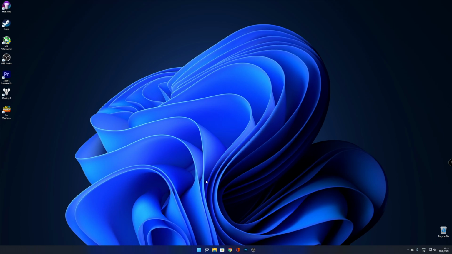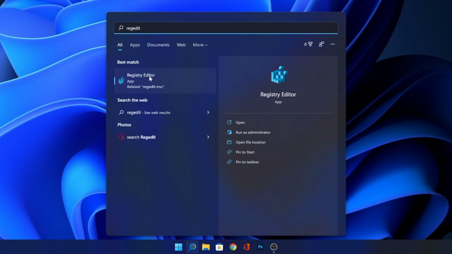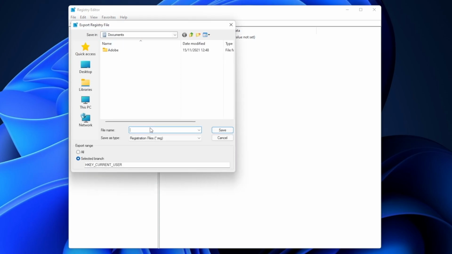Let's start by opening the Registry Editor. Click into the search bar, type regedit, and click on the Registry Editor. Now you want to back up your Registry Editor just in case you make any mistakes and you need to go back to your original version. For that you want to click into File, Export, type any name that you want, and then click on Save.